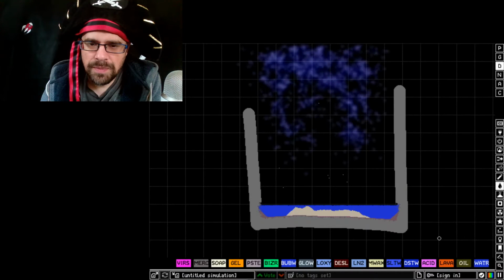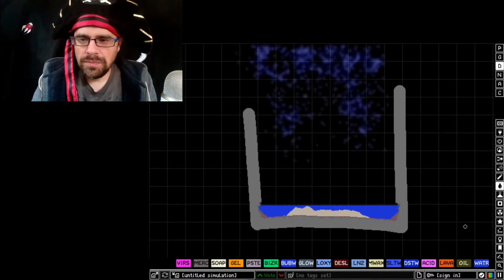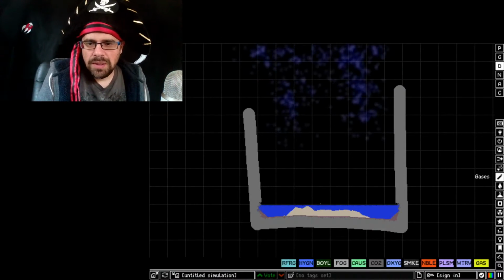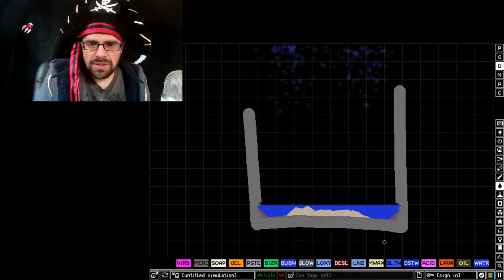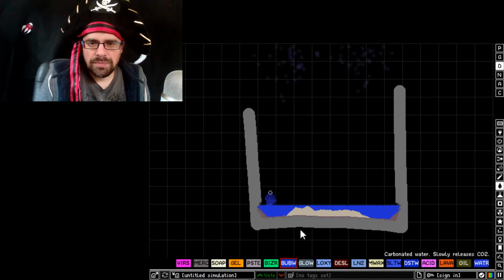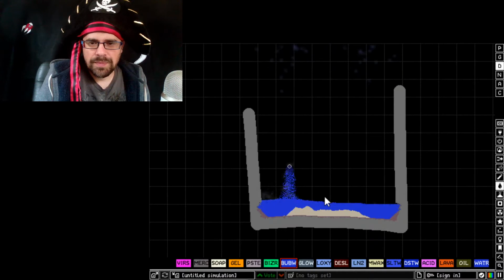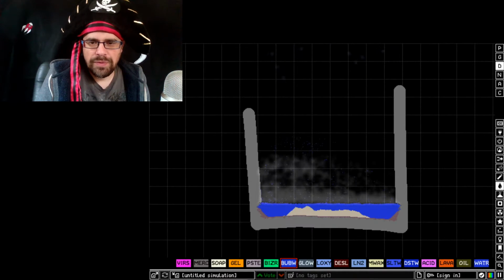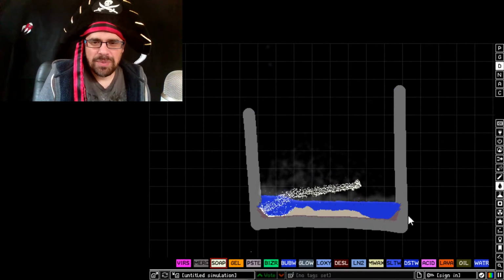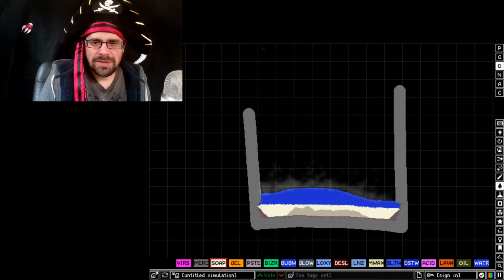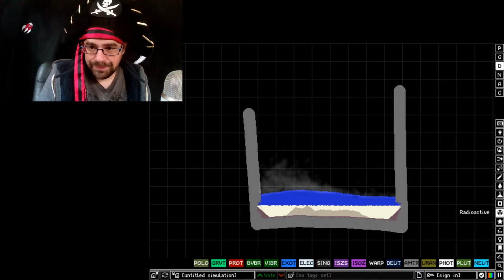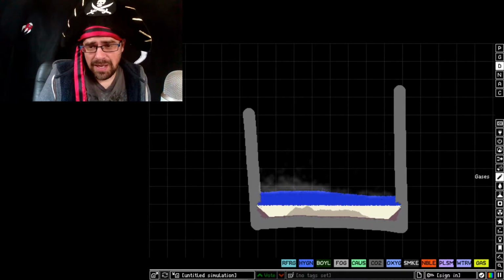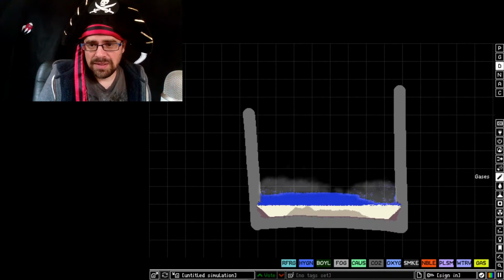What other liquids do we have? Let's see if we have some liquid nitrogen. Is there liquid nitrogen? Carbonated water. Bubbly water like soda. Poof. Oh, soap. Pour some soap in the water. There's salt water. Cool. Liquid wax. Wow. Liquid diesel. So anyways, guys, as you can see, I'm still learning about all this kind of stuff.